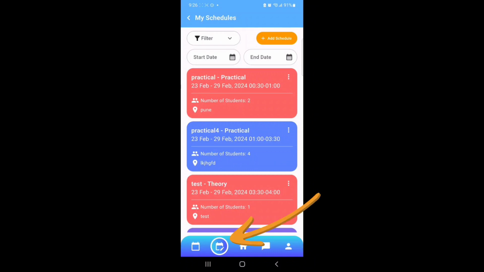Clicking on the second button in the navigation bar brings you to the My Schedules page. From here, you can view your schedules for the selected start and end date, and you can also filter the schedules based on class type. You also have the ability to edit existing schedules by clicking on the three dots next to a schedule and clicking on Edit. To create a new schedule, click on the Add Schedule button.